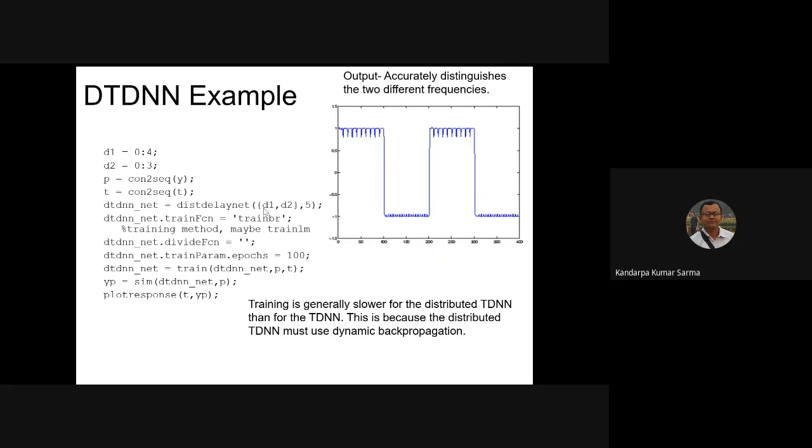Then we will be here creating a distributed delay network. So the first set of delay shall be between 0 and 4, and the next one shall be between 0 and 3.